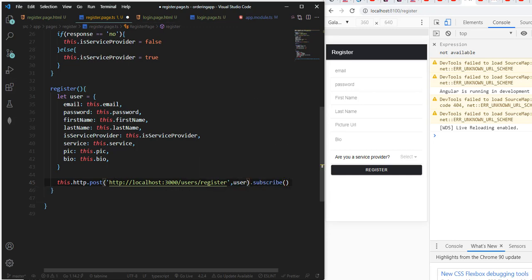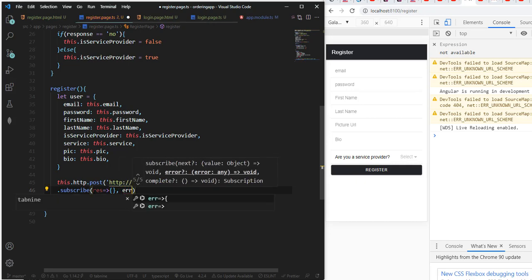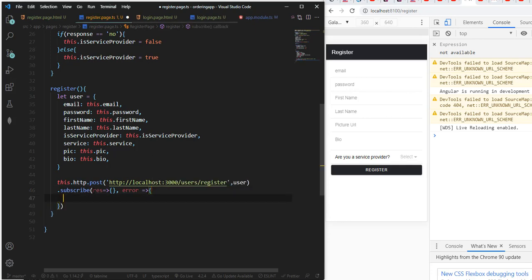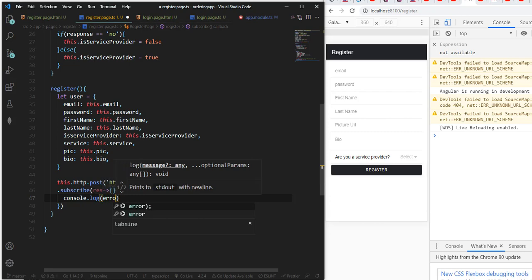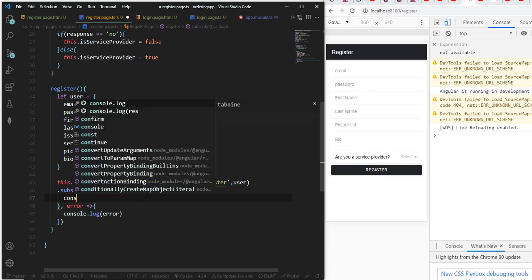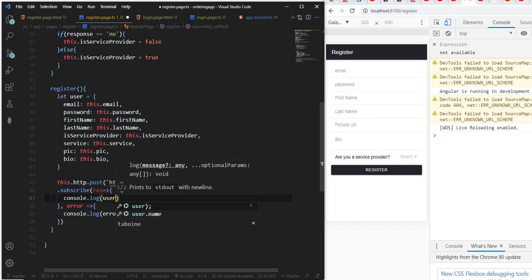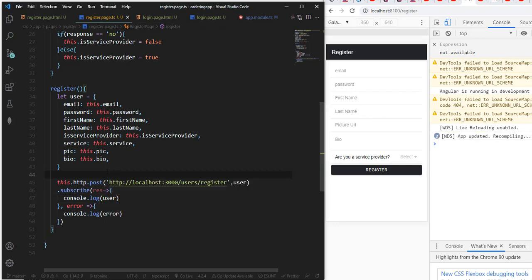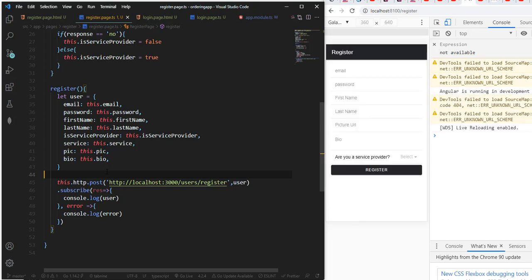And let me just bring this to the next line. And then this part of the code will run if everything goes correctly. Else we're going to get an error, and let's just console.log the error. And if everything goes well, let's console.log the user that we just registered. Cool. So let's try that now.